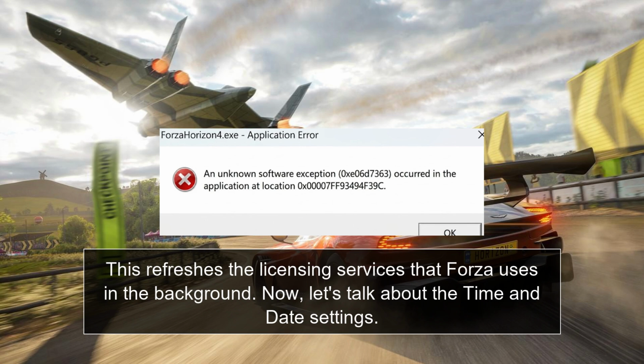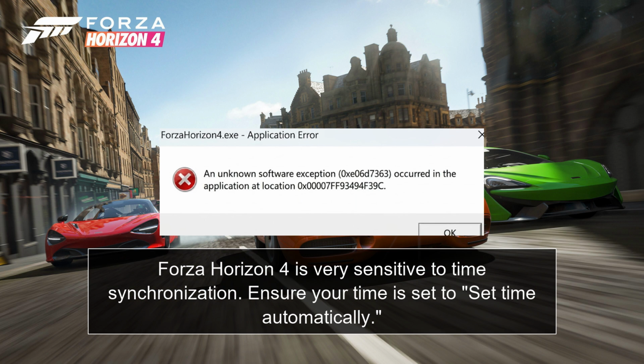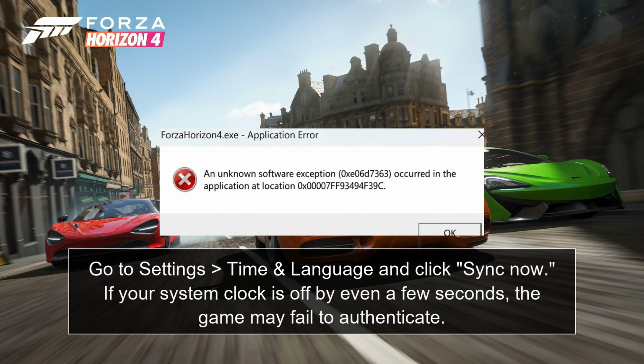This refreshes the licensing services that Forza uses in the background. Now let us talk about the time and date settings. Forza Horizon 4 is very sensitive to time synchronization. Ensure your time is set to set time automatically. Go to Settings, Time and Language and click Sync Now. If your system clock is off by even a few seconds, the game may fail to authenticate.